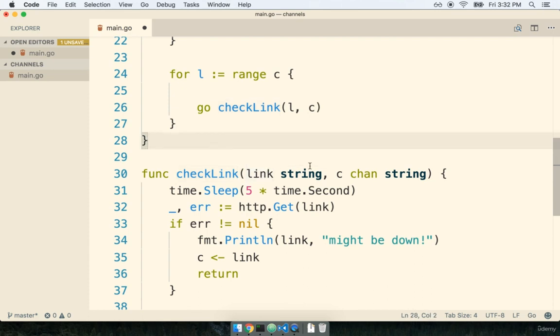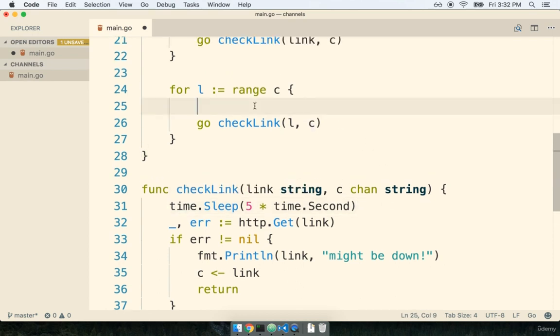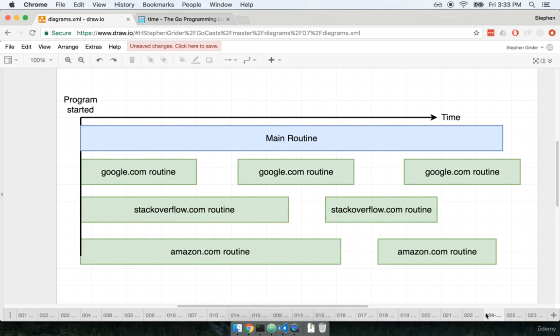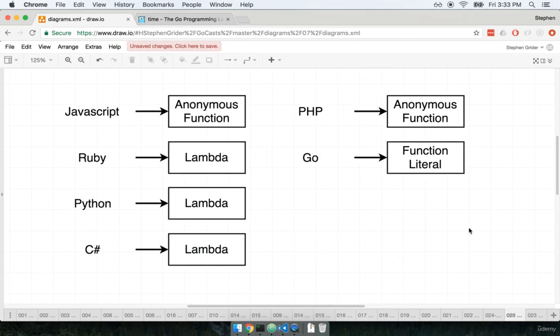Clearly, between the main routine and this checkLink function, we have to put this time.Sleep statement somewhere. So here's what we're going to do. Back inside of the for loop, we're going to delete the checkLink call here, and instead place a function literal. Now, if you're coming from just about any other language, you probably already know what a function literal is. You probably just have a different name for it.